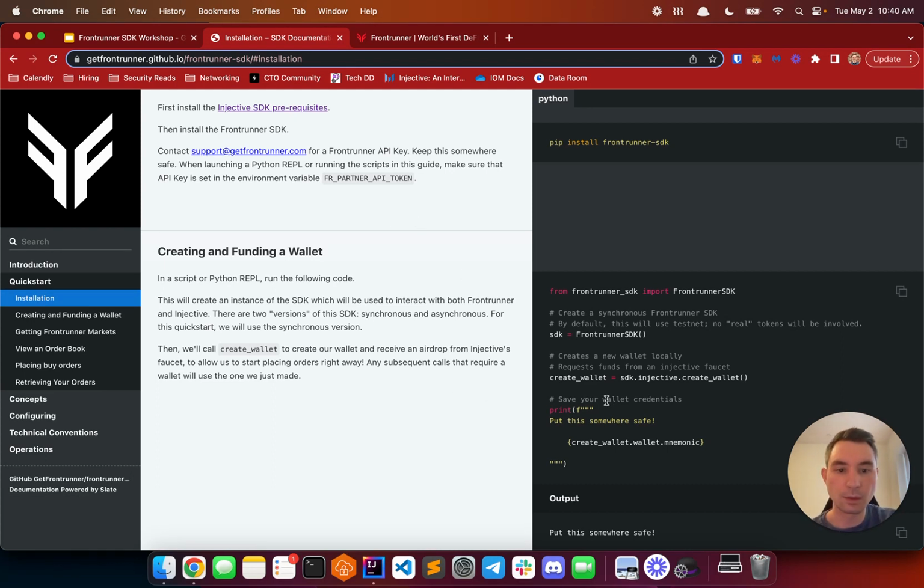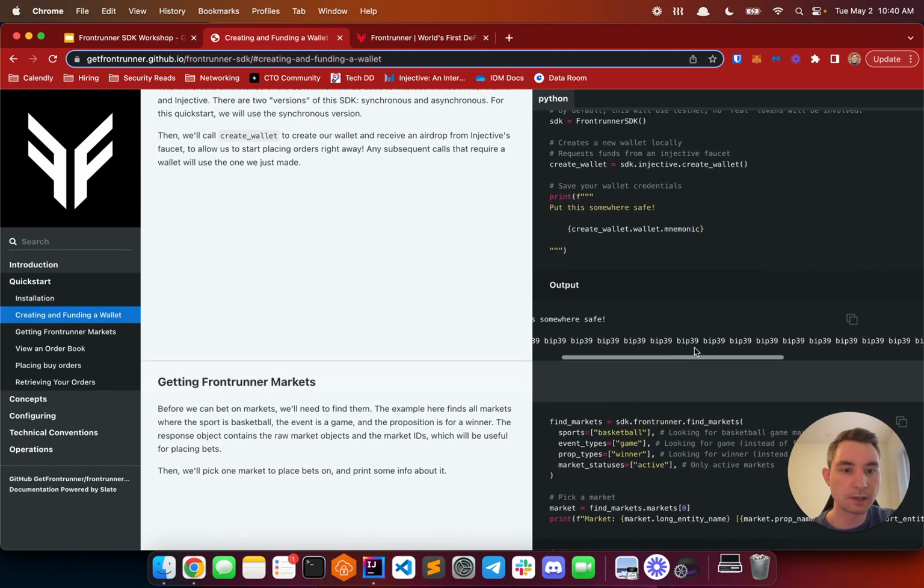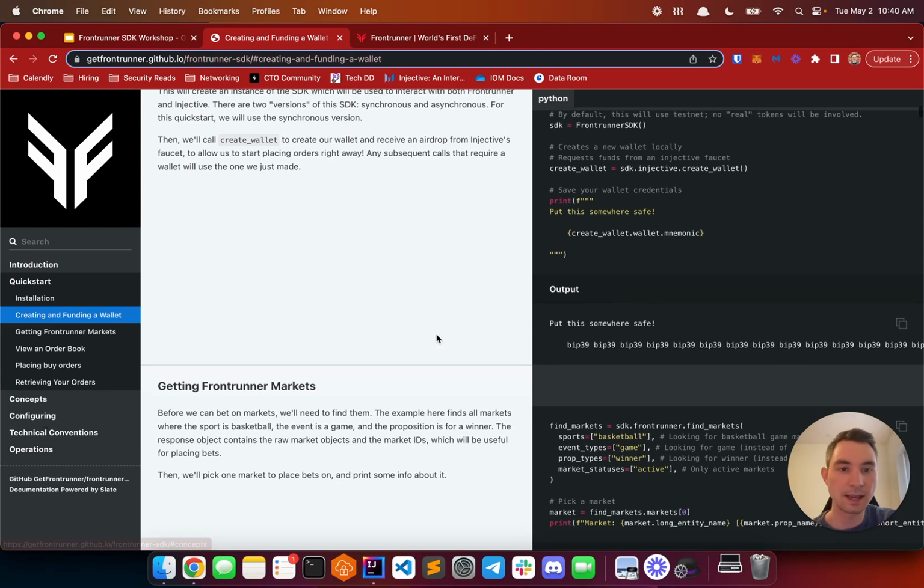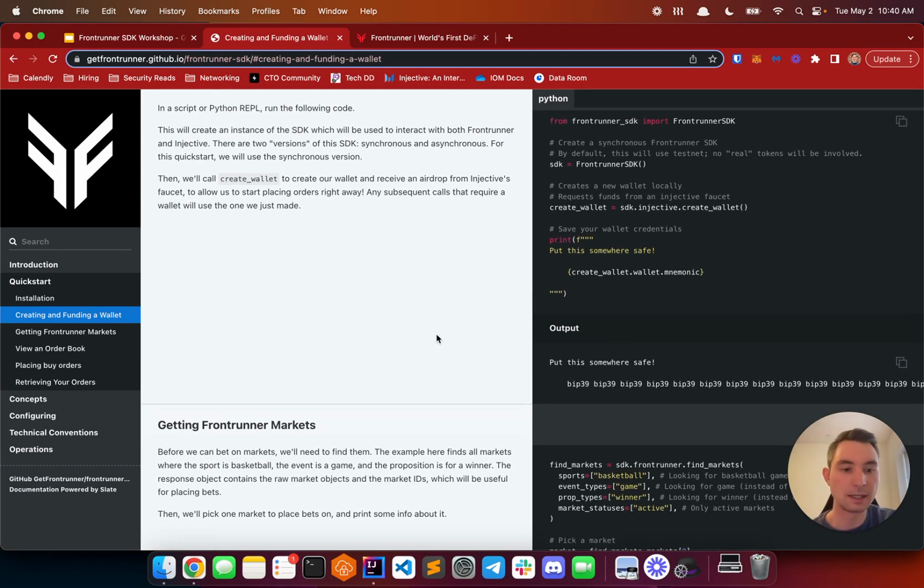So if we look at creating a wallet, you would get your 24-word mnemonic logged out. You want to save this, and then you can configure the SDK to use that wallet using an environment variable, which we'll see as well.